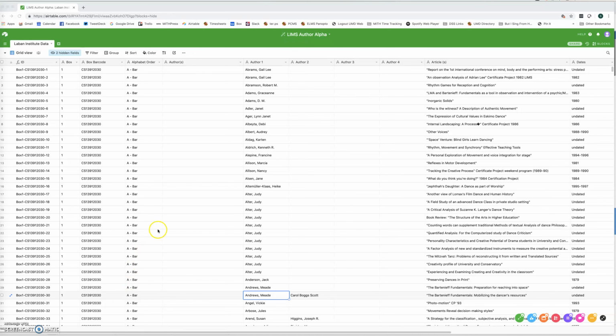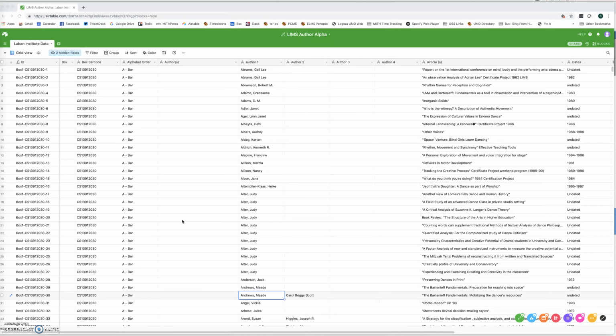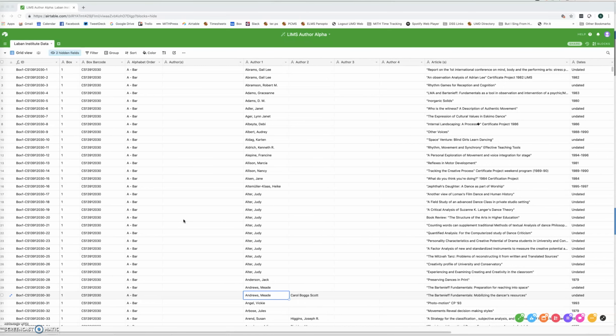Okay, in this video, what we're going to cover is how to do something in Airtable, which is very common: working with data sets that archivists are starting with as flat data and transforming it into data with multiple repeating values, and then also creating an authority list from that table automatically using Airtable.